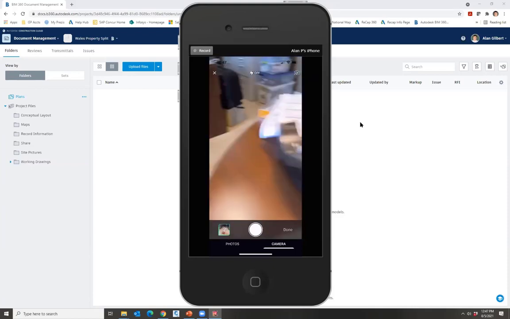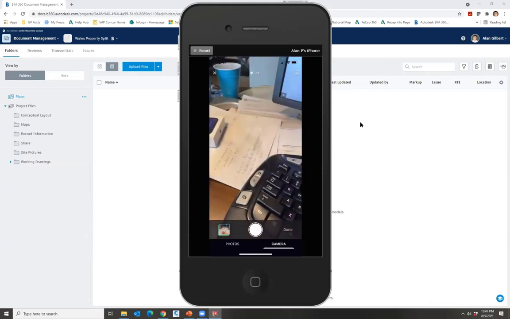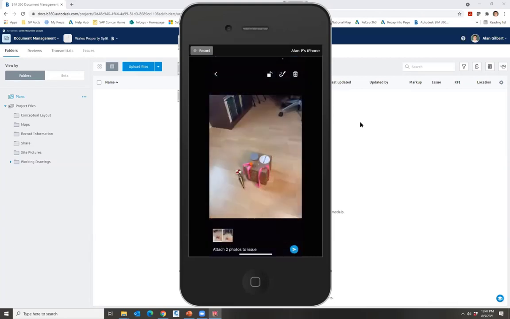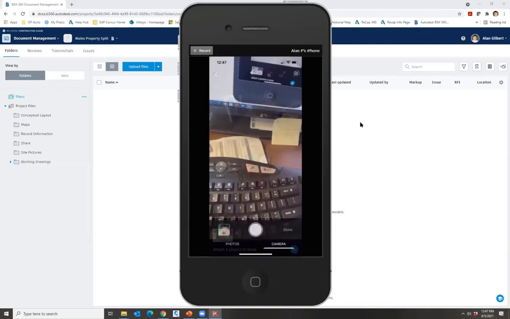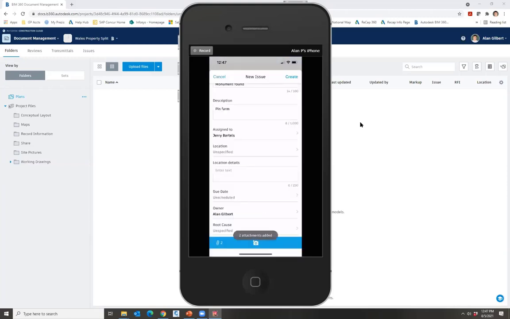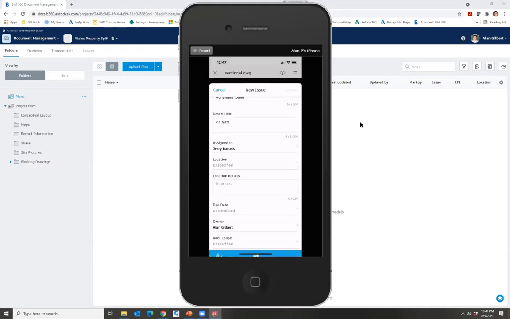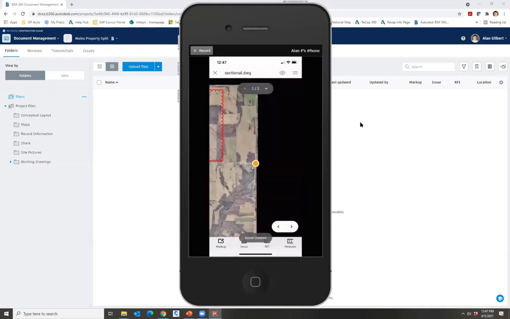So now hit done. And notice at the top, I can rotate the image or I could mark it up. And to me, that's huge. If you were taking a picture of something very complex, like a bridge bearing or something like that, you could mark it up, either photo or both. So I'm just going to hit the blue button. And now that will assign those two photos to this issue. And I hit create. And now we have that issue.